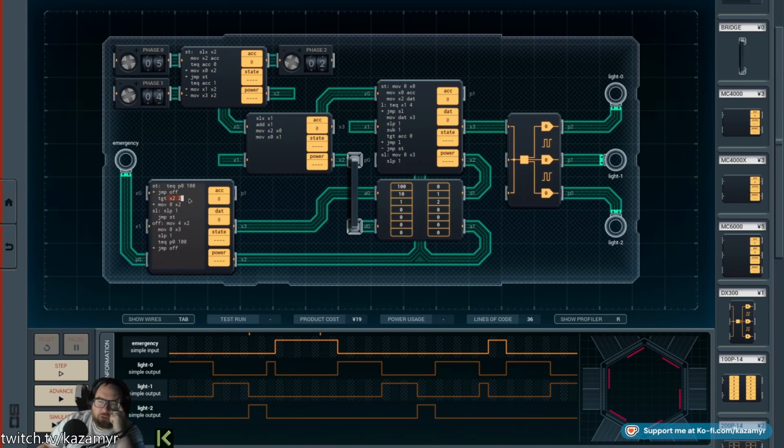X2 equals 2. Okay, and then we need to test greater than X3, 0 1 2. If it's greater than 2, we need to move 0 to X3. So this will be our update. And then the shorthand, basically, if we're not off, we're just going to jump straight to update because we've already tested it. Then that'll go there. And it can update.